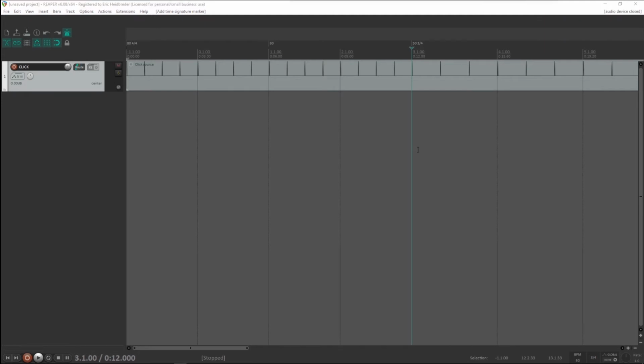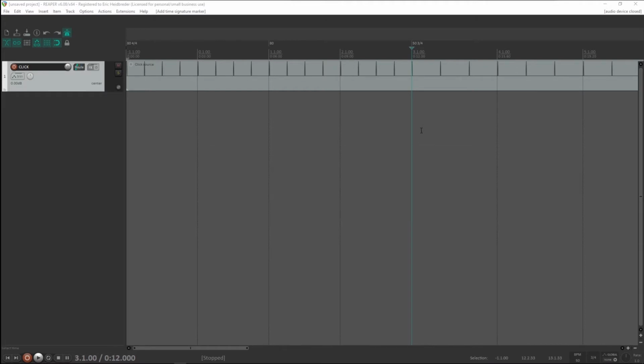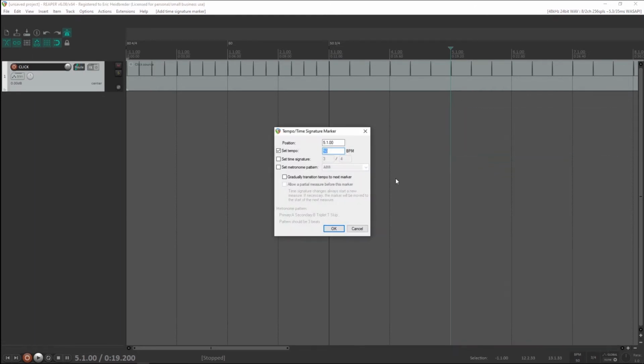Something else you may have to do if you're creating a click track for musicians is to add a ritardando or accelerando, or in other words, to speed up or slow down the click track. And Reaper provides some really cool ways to do this easily. So let's say we're going to speed up from 50 to 80. We want to set a measure where the cello is going to start.